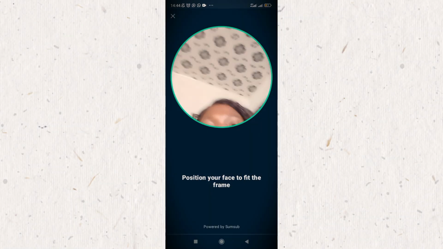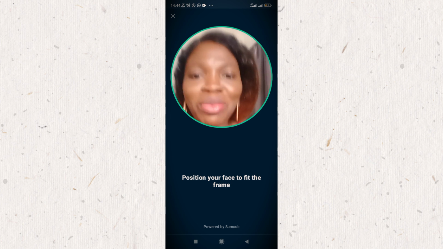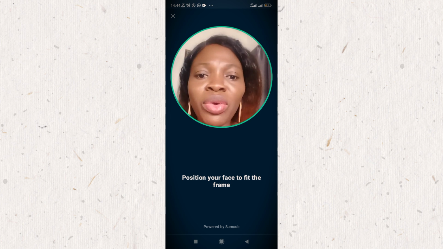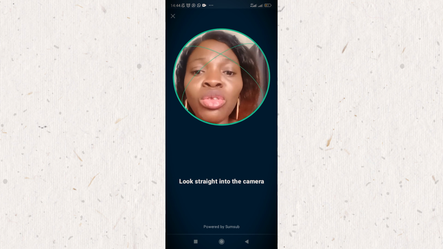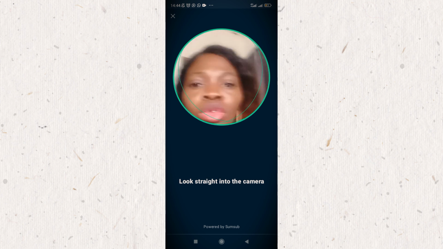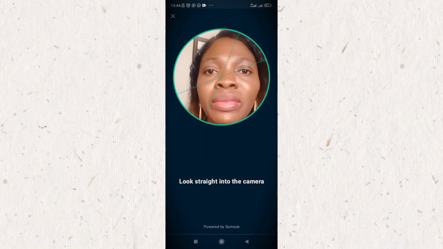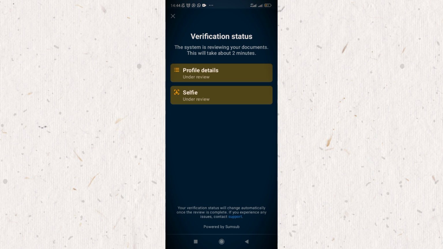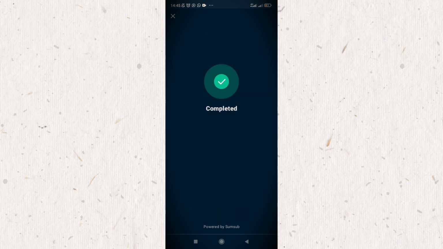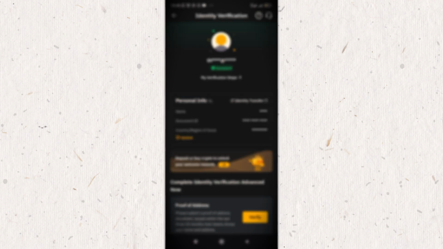So, okay, so basically I have just entered my details. Hello, hi. So at this point, it's telling me to position my face to look straight into the camera. So I'm going to look straight into this camera. Okay, so you can see it has scanned my face and the details I've provided, they are all under review. Of course, you can see it is saying that it is verified. Now you can see it has changed from non-verified to standard verification.